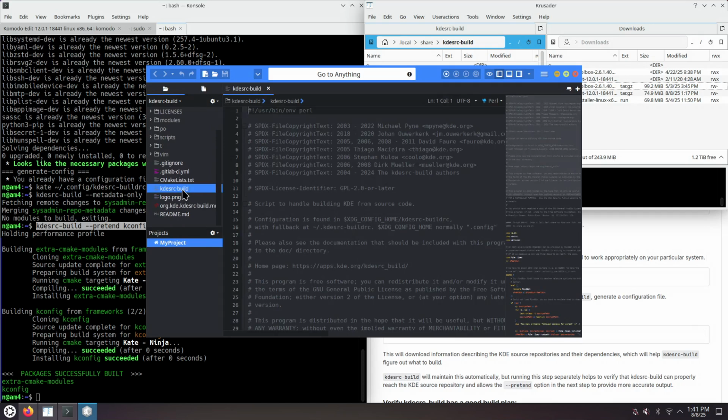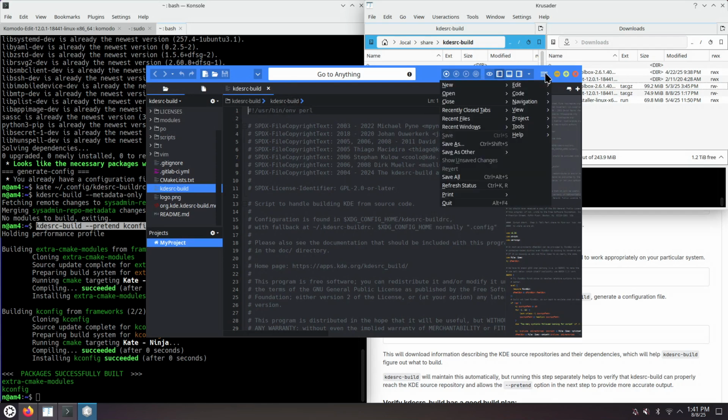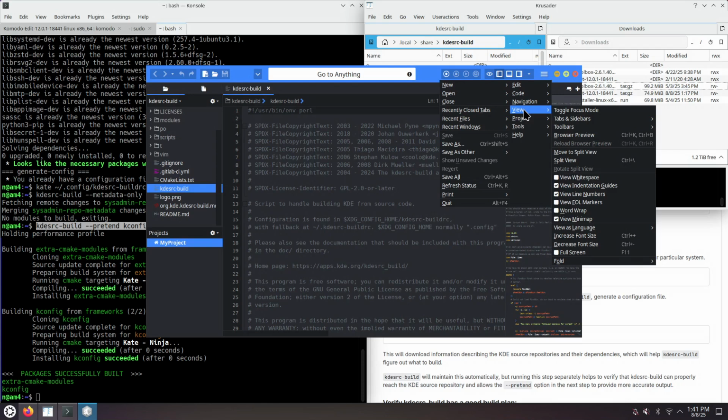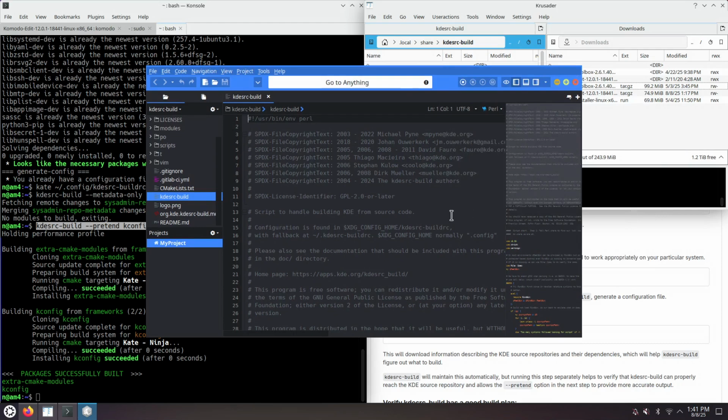I have opened the entry point file. It doesn't have any extension, but it's written in Perl, kdsrc-build. I don't really like to navigate to this submenu with the hamburger icon, but I can always show the main menu. So from the hamburger menu, View, Toolbars, Show Menu Bar.